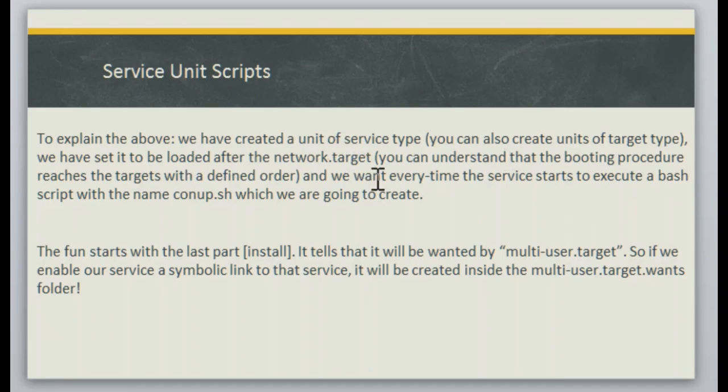We want every time the service starts to execute a bash script with the name conup.sh, which we are going to create. And I don't think we actually will create this, guys. I just wanted to kind of show you how you can create a service unit on your own. So the fun starts with the last part, which is the install part we saw. It tells that it will be wanted by the multi-user target.